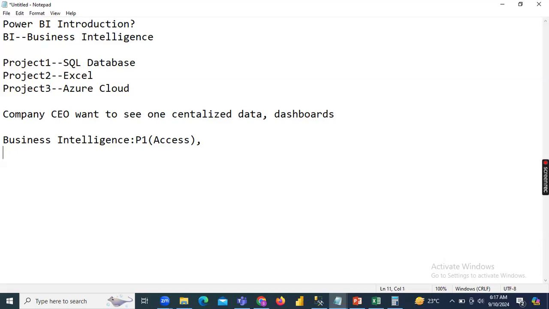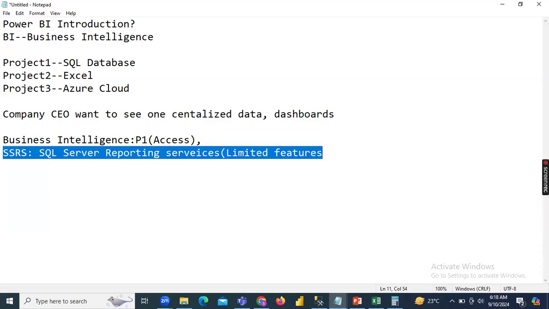In the market, in olden days, we had the MSBI stack, that is SSRS, which is nothing but SQL Server Reporting Services. So in olden days, this was the SSRS tool. This is also the same as Power BI, a reporting tool, but we have limited features here. We can connect to limited data sources, and we have limited features compared to Power BI. So this came in olden days.